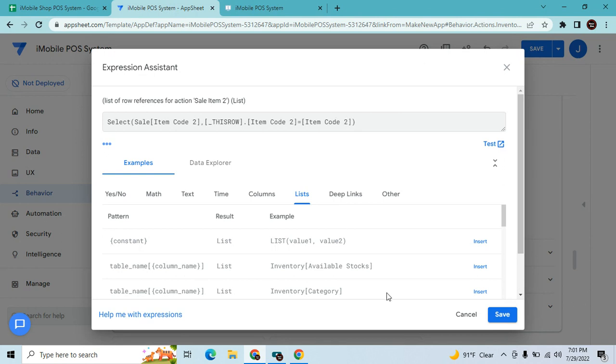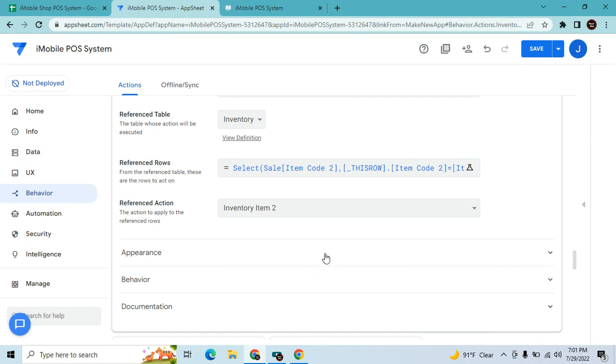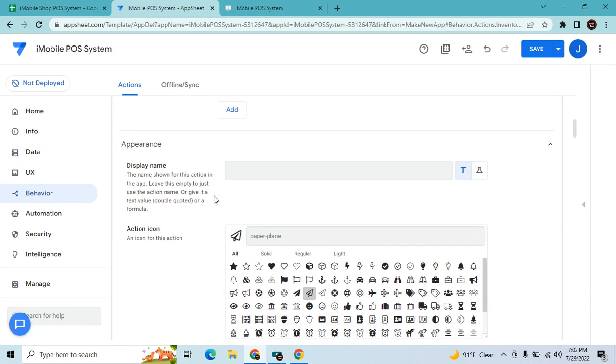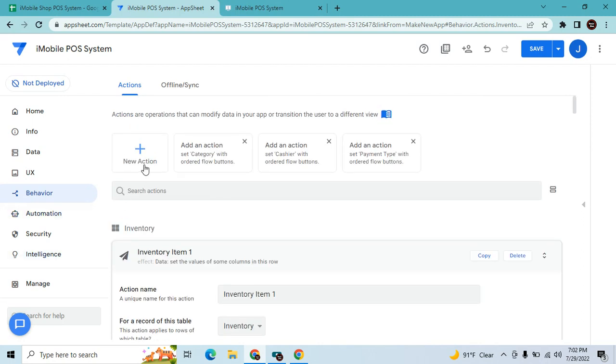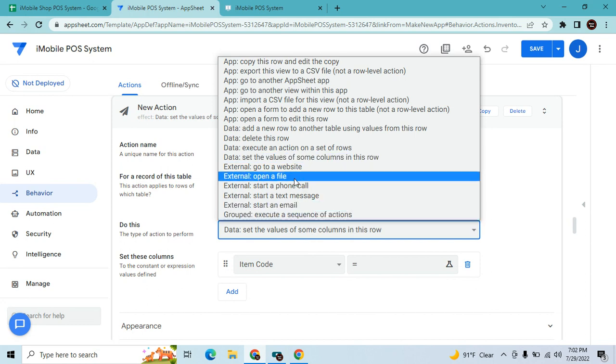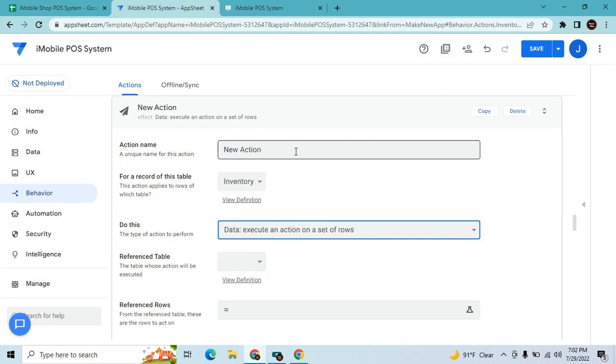Change it to two. Then appearance should not display. Then we have to create another action, guys. New action. This is the last action. Still we have another one.